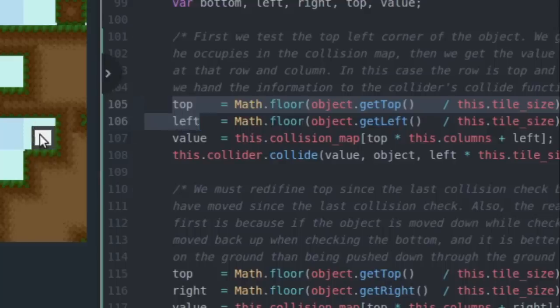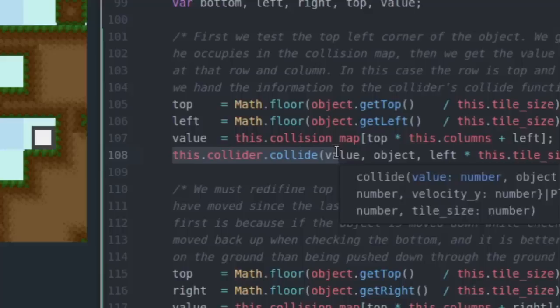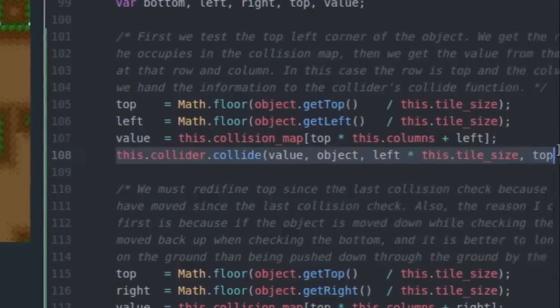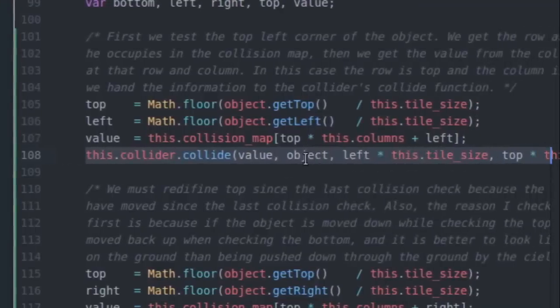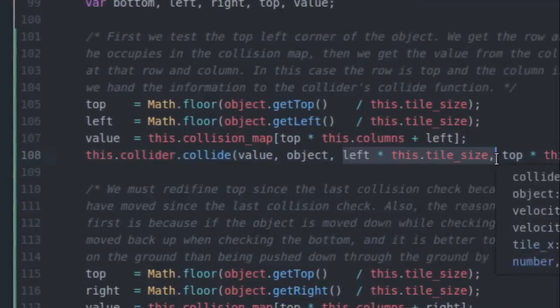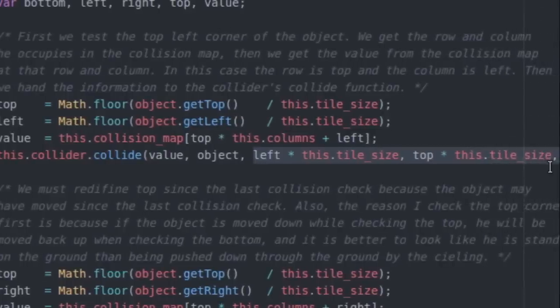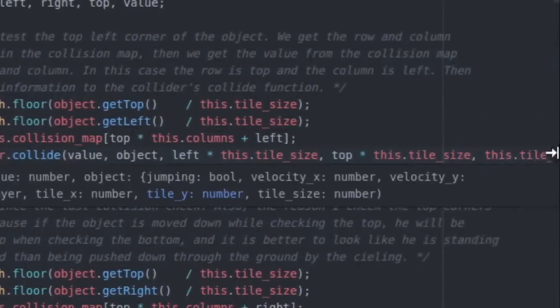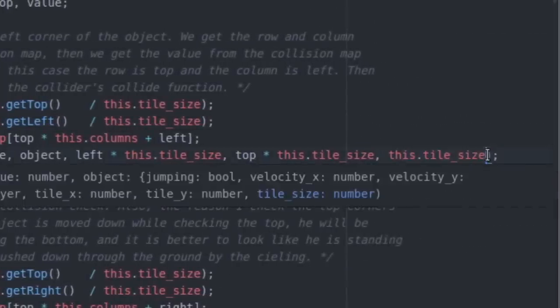He's inside of this tile. The top and left values multiplied by the tile size is going to give you this position right here, which is going to be the X and Y position of the tile. So we're going to hand all that information into the collider's collide method, and that's going to be the routing function. You're going to hand in the value, you're going to hand in the object, you're going to hand in the left side of the tile, and you're going to hand in the top side of the tile. You're also going to hand in the tile size.